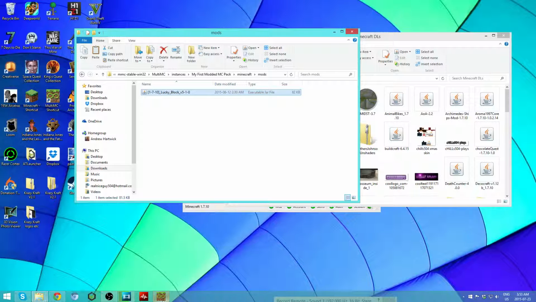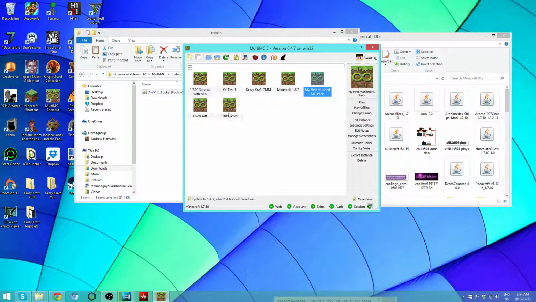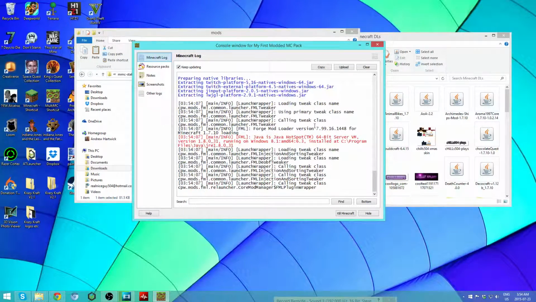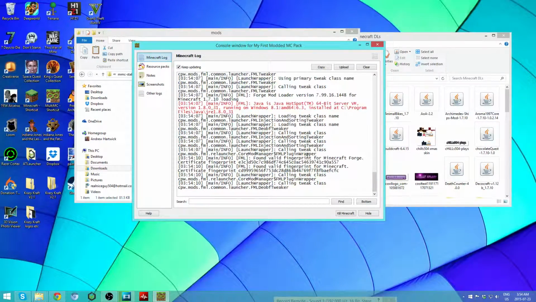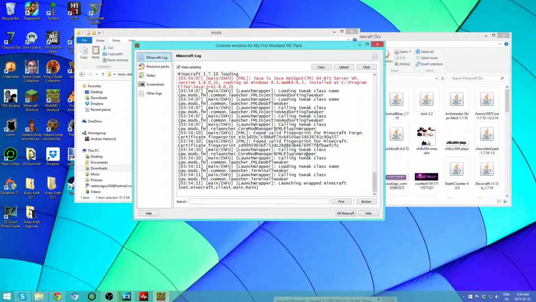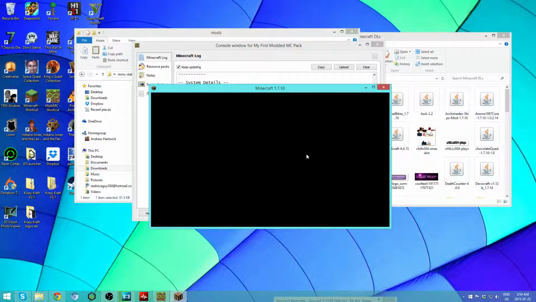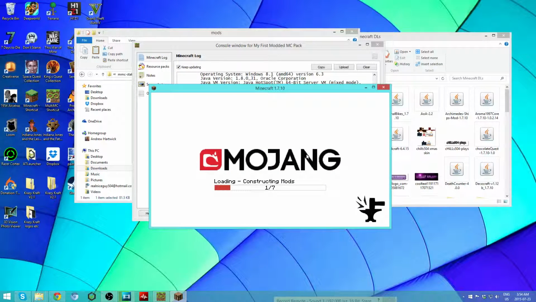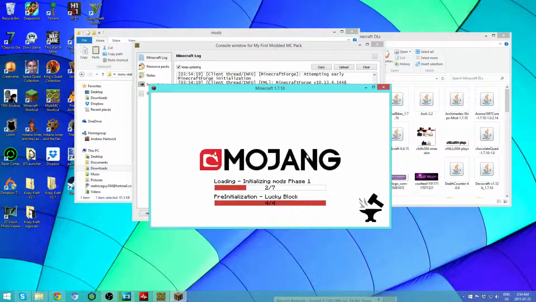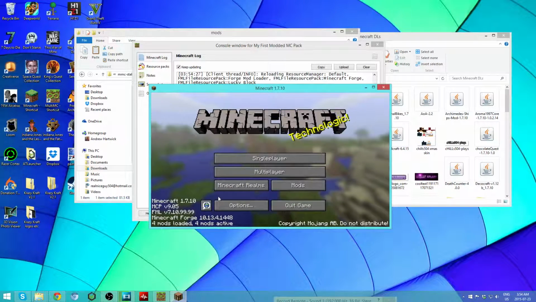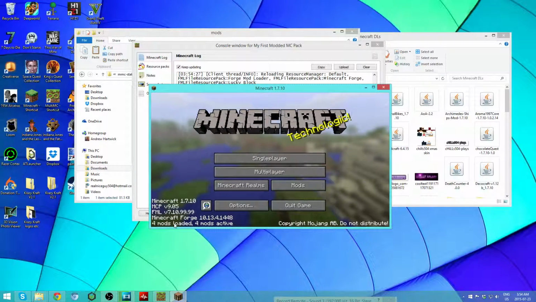But what you're going to want to do now is you go back to your MultiMC, and where you have that instance, you want to double click on that again and run it. Because what this is going to do is install the Lucky Blocks mod. So next time it pops up, it'll actually say that we have 4 mods installed and 4 mods that are active. So just take a few seconds for this to launch itself and go through the whole same process again of constructing and initializing and everything like that. And then once it pops up, you'll see, right there, 4 mods loaded, 4 mods active.